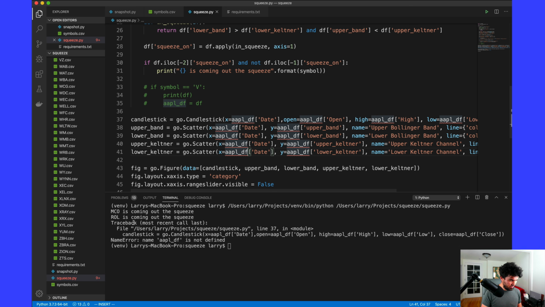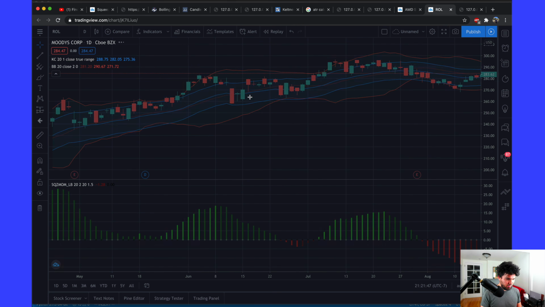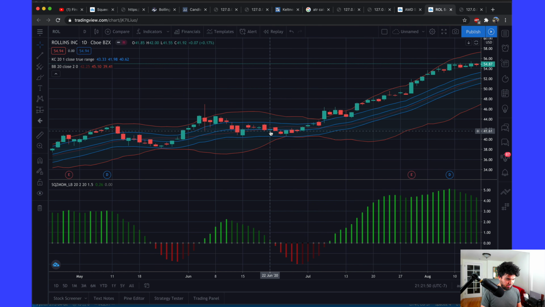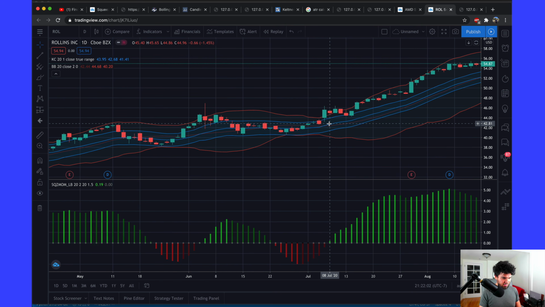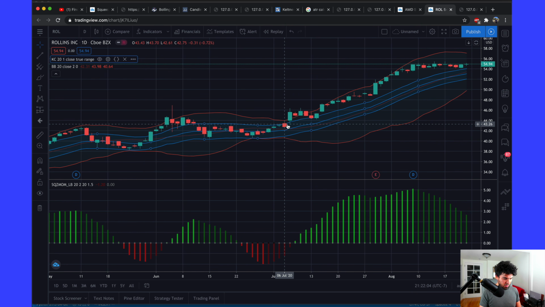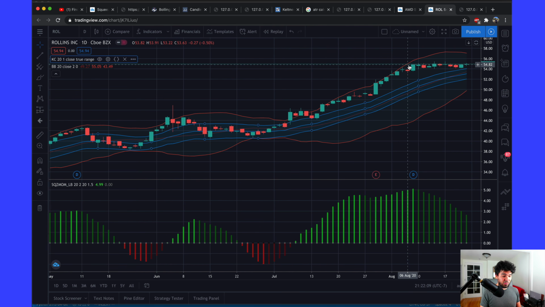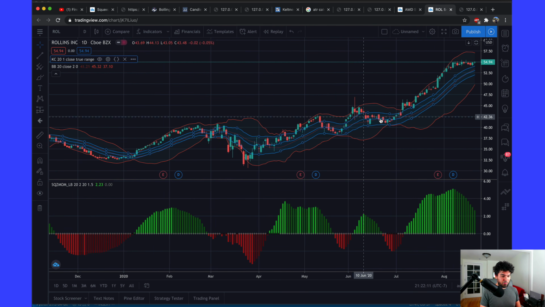And then let's do another example. Let's see if we can find one that really moved. ROL here, you can see it was in the squeeze at the end of June here. So at the bottom, you see we have the black crosses, and we also have this narrow consolidation. And then you see that it comes out of the squeeze, and this one actually had a nice move from low 40s to mid 50s here. So this was a good run here. So it's upward trending. There was this consolidation period, and then it continued moving up. So another good example right there.